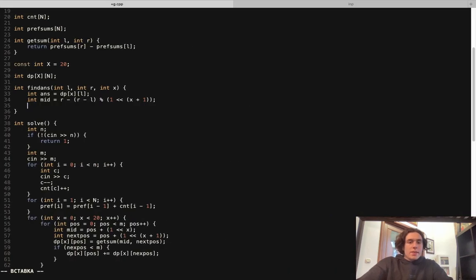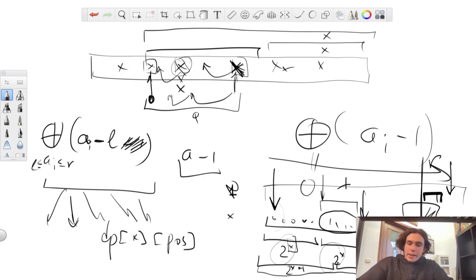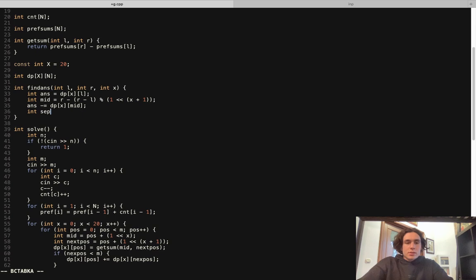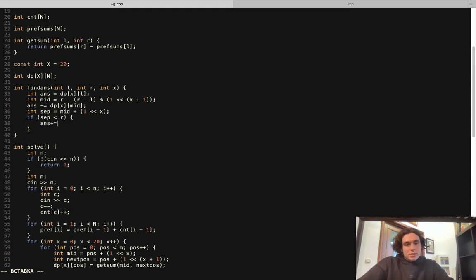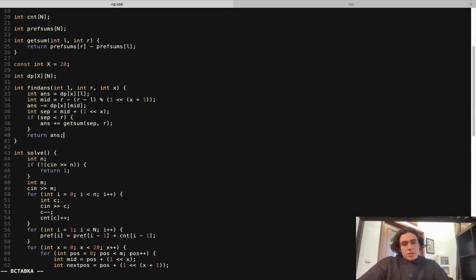So then we subtract this stuff from the answer. And also we want to have this separator equal to middle plus 2 to the power of x. And if separator is less than r, then the answer should be increased by get sum from separator to r, and then return answer. Answer percent 2, I think. Well, let's say that it's just answer.